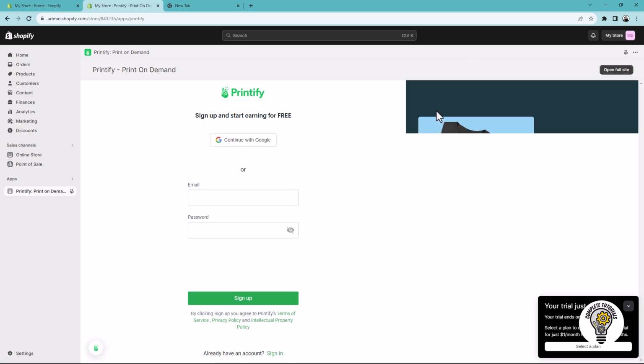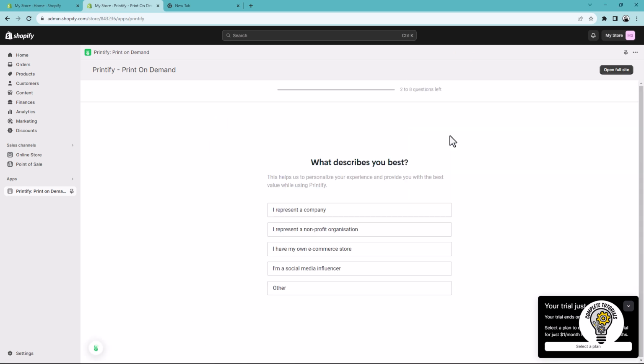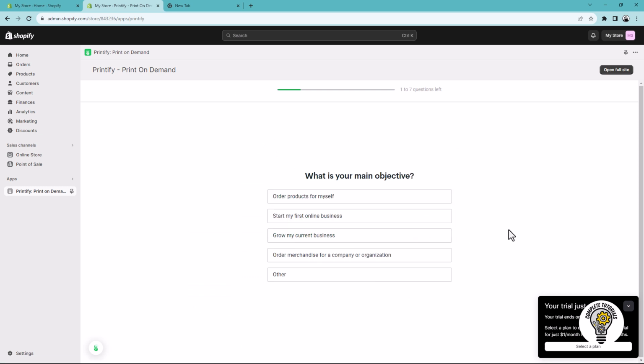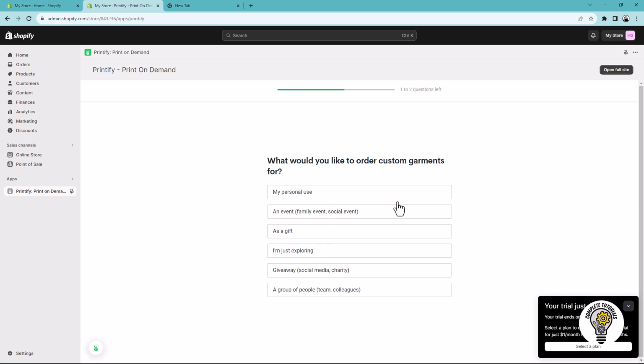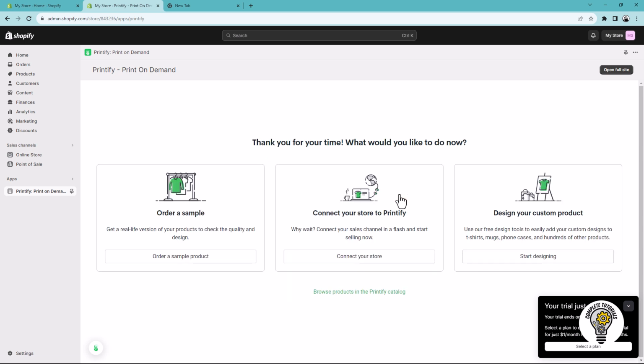Once Printify is installed, connect it to your Google account. Finally, provide additional information about your store to establish a connection with your Shopify. That's it, you have successfully connected Printify to your Shopify store.